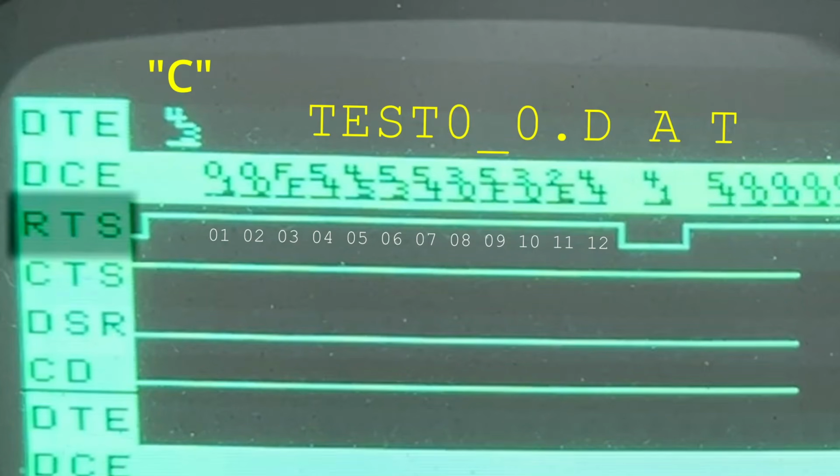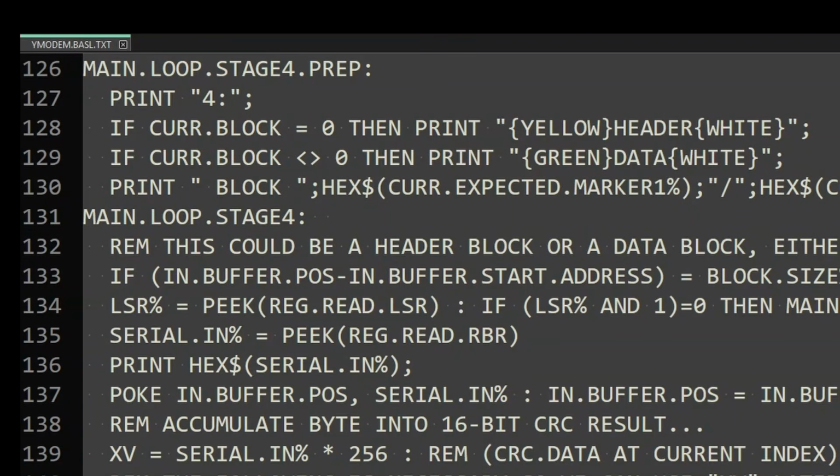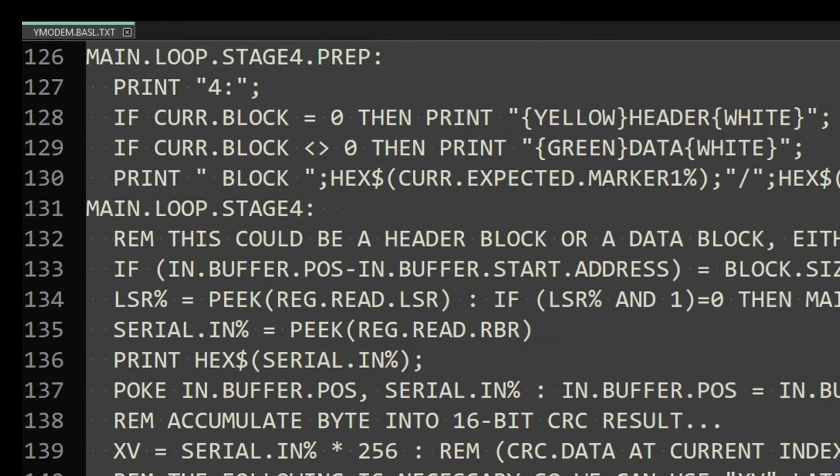RTS is request to send, which toggles to indicate the buffer is past the designated threshold. Looks like 1 byte even trickles through while RTS is flipped. The receiver here is basic interpreted code, so about as slow as we can possibly get.